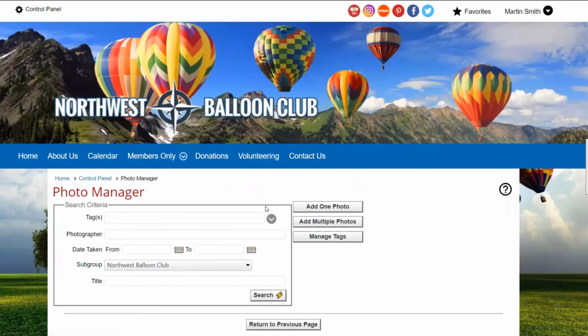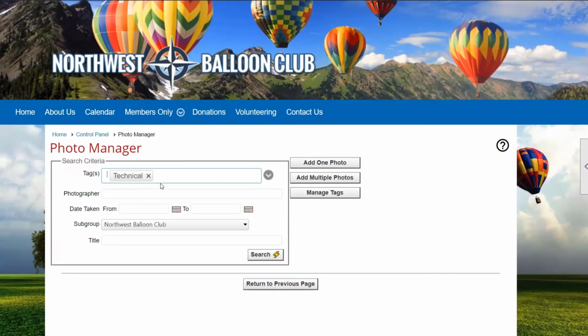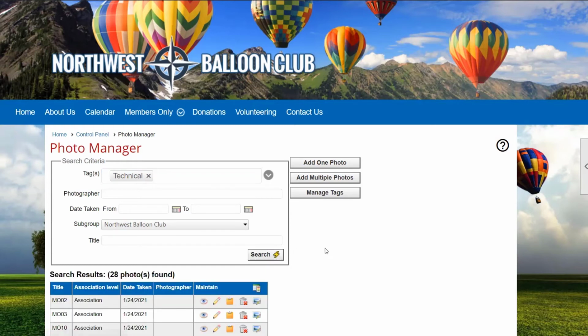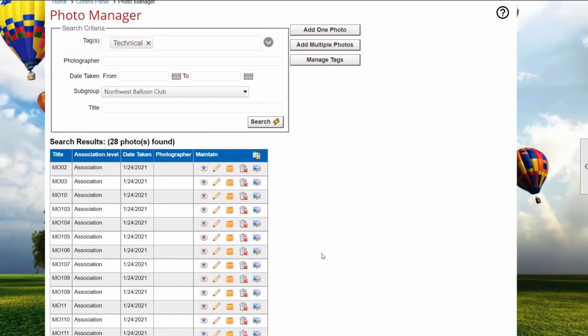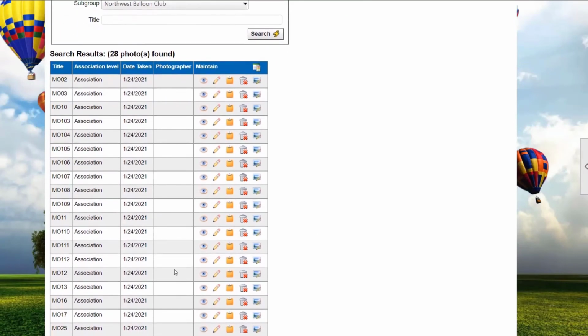And so when I am adding photos, or even when I'm searching within that photo manager, again, at the top, I can search for photos. And let's say that I want to search for any photos that have been tagged technical. Maybe I am getting ready to write up a blog post and I want to search for maybe some stock photos, photos that members have taken or submitted. And I want to pull up anything tagged as technical. And then I can just go through and preview all of those photos and decide which one I'd like to select for my blog post.